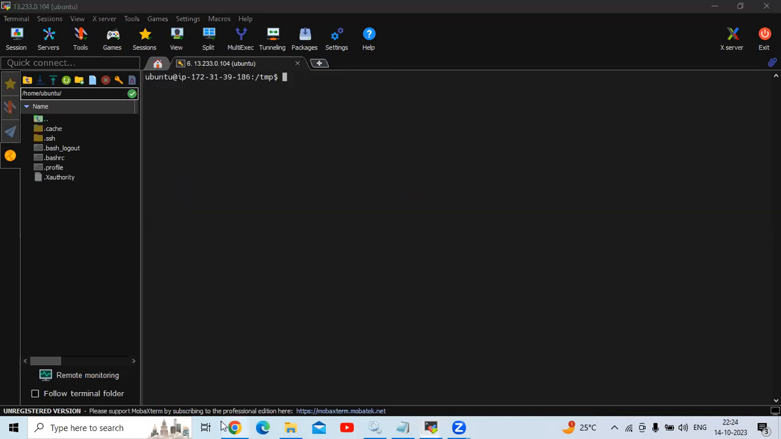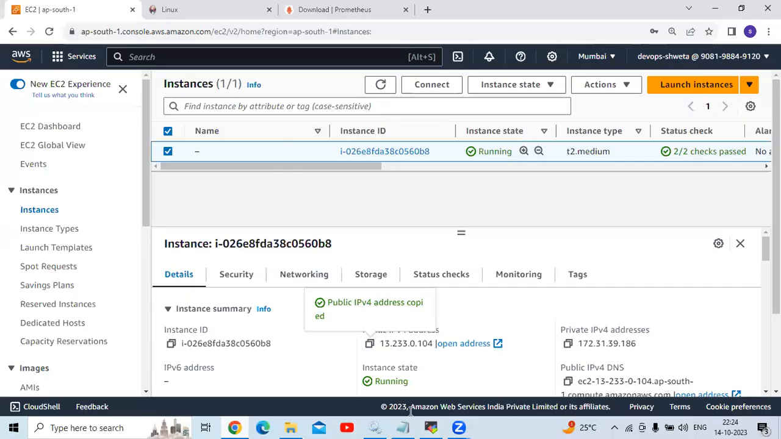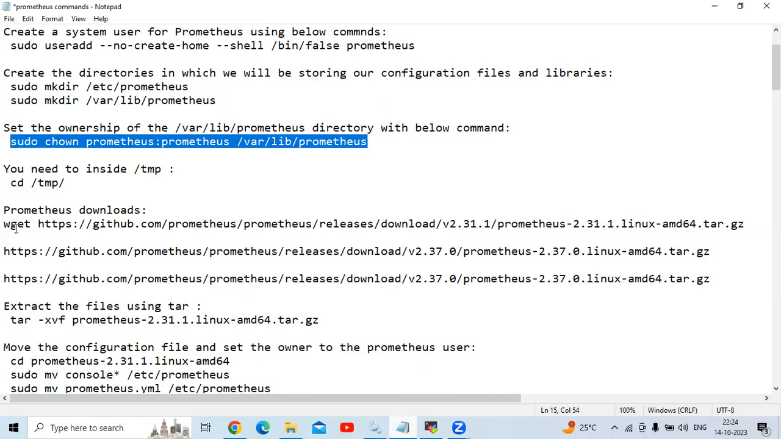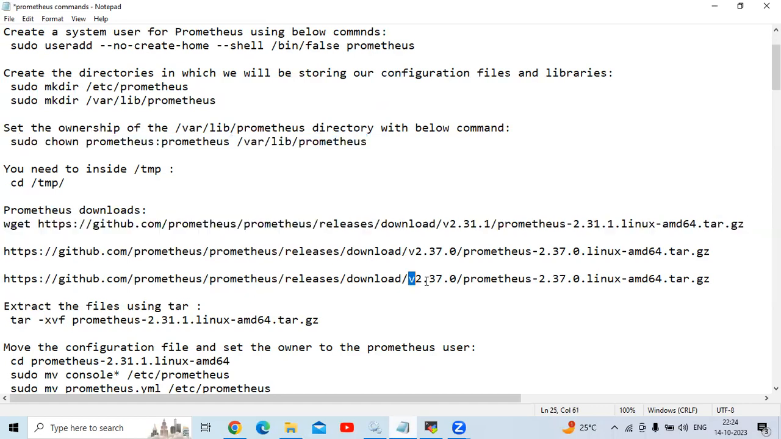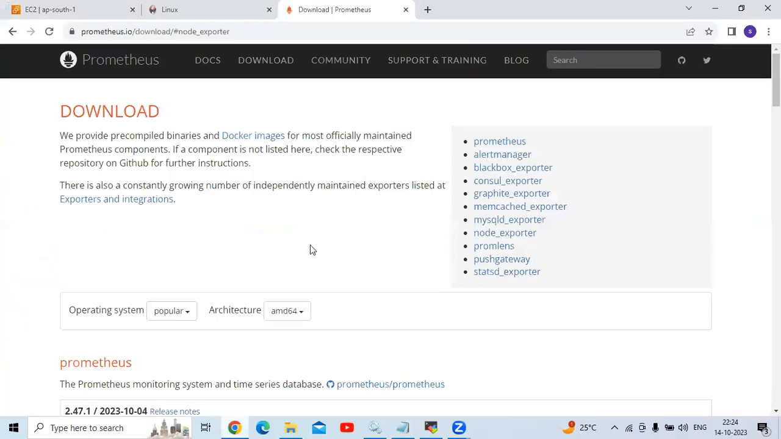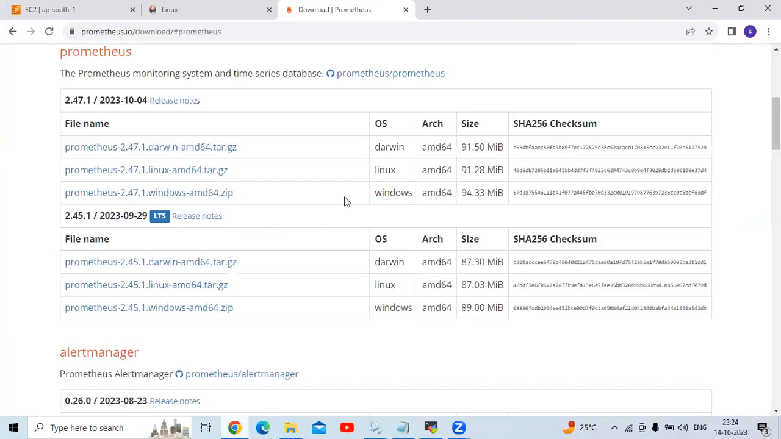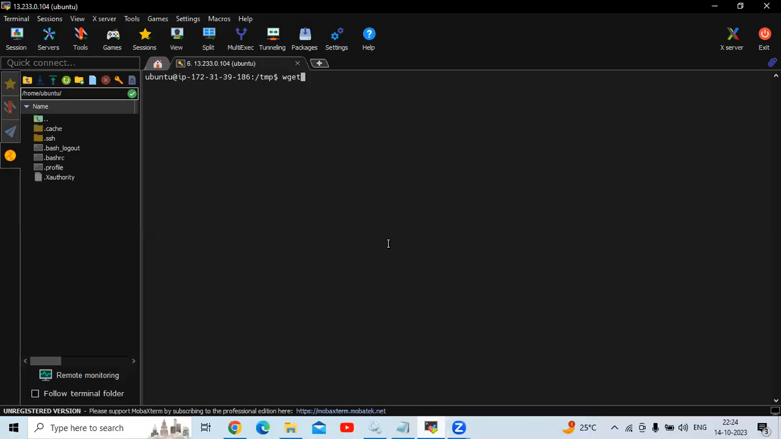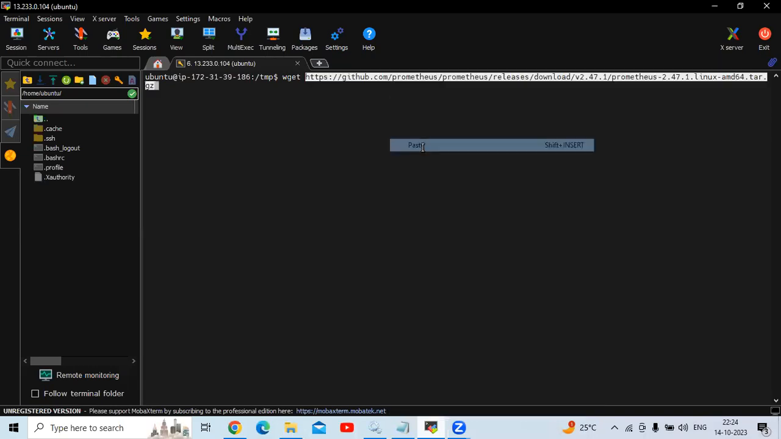Okay, now let's download our Prometheus, right? As you can see here, my Prometheus version is 2.37.0. If you want to install the latest version of Prometheus, then you can go to the official site. As you can see, this is the official site of Prometheus, and on the right side you can see Prometheus. For Linux it's a tar.gz file, right? So right click and copy the link address, and here I'm going to download it with the wget command. Enter wget and paste this link.